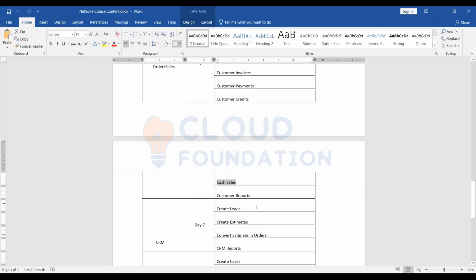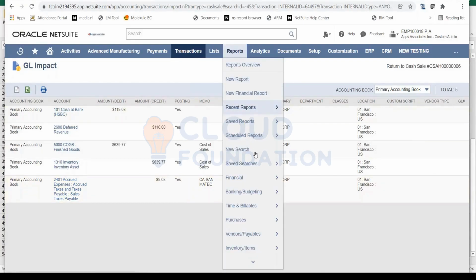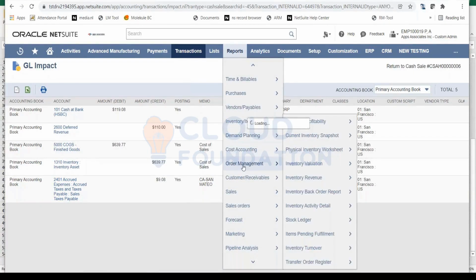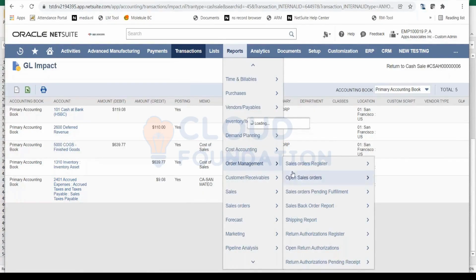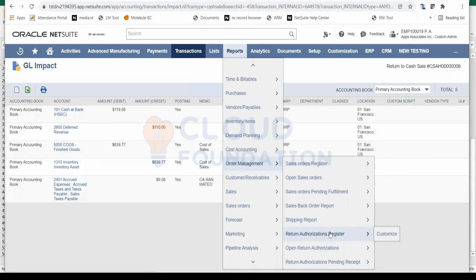Moving forward, the last thing from our today's session is going to be the customer reports. Let's see all the customer reports that NetSuite offers. If we go in reports and we scroll down a little bit over here, alright, here we have order management reports. You have your open sales orders or open pending sales orders, fulfillment report, back order report. You have your return authorization register. All sorts of order management reports are available.